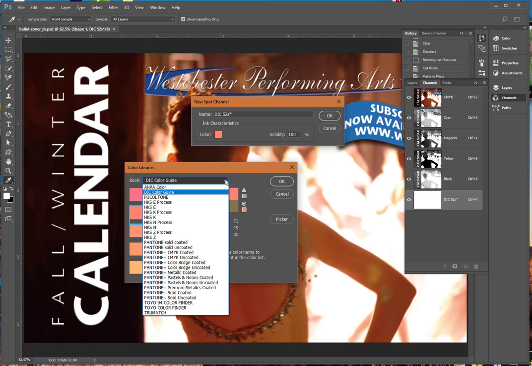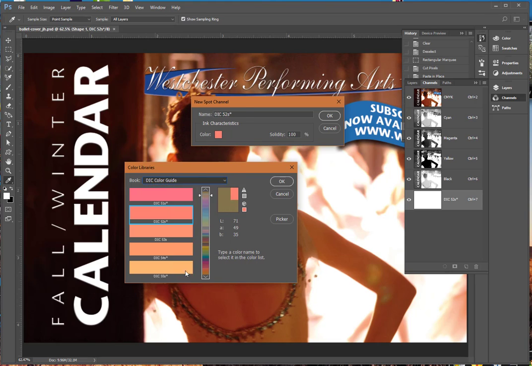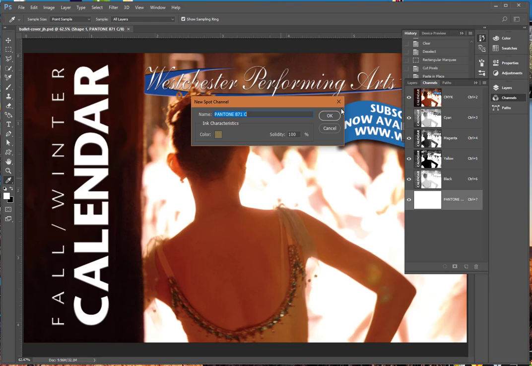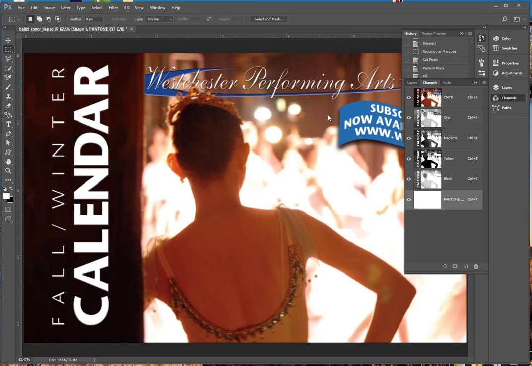We are actually going to be using Pantone metallic coated, and the number is 871. Just type that in, and you'll get that up there. Say OK to the color library, then make sure your solidity is set to 100% and click OK. Now, the next thing that you're going to do is open your Channels panel. You'll see that we have this blank thumbnail now. We're going to copy the layer information onto the spot channel.